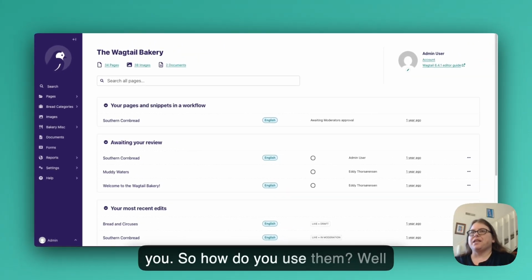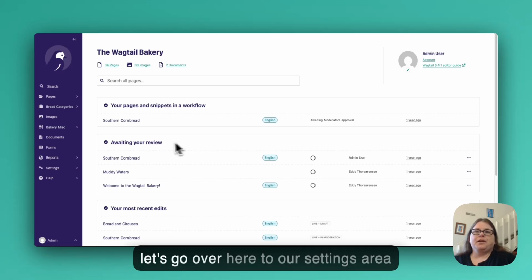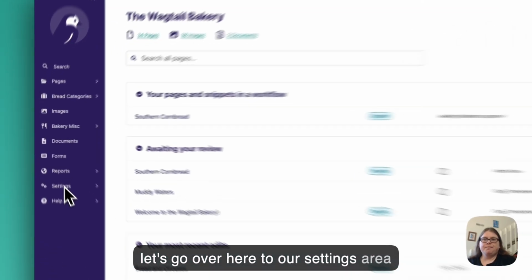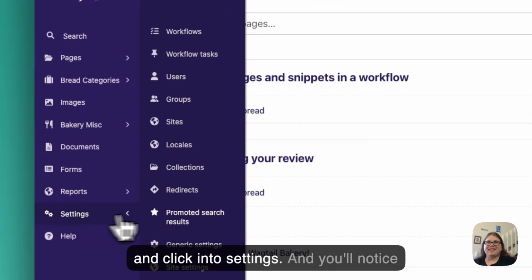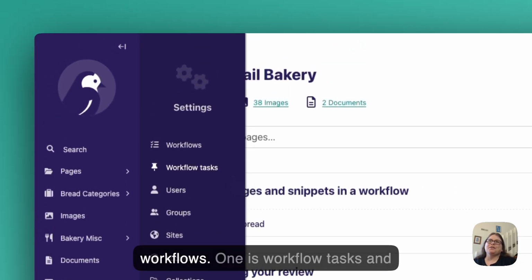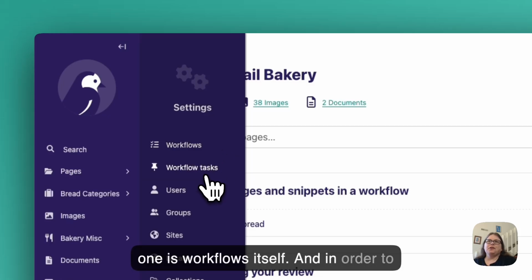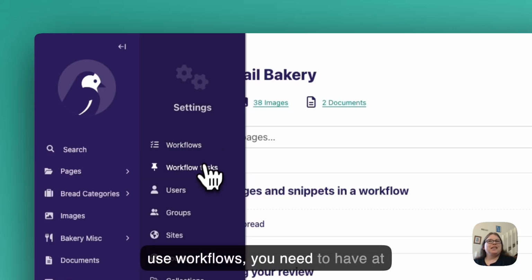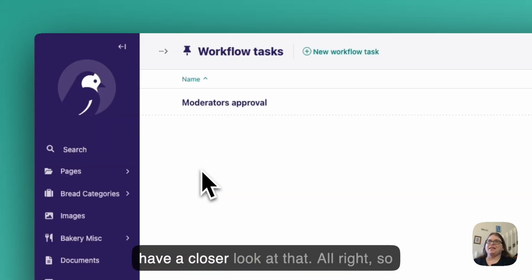So how do you use them? Well, let's go over here to our settings area and click into settings. And you'll notice that there are two areas related to workflows. One is workflow tasks and one is workflows itself. And in order to use workflows, you need to have at least one workflow task set. So let's have a closer look at that.